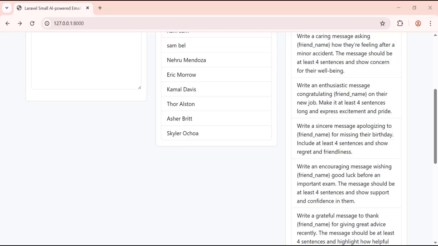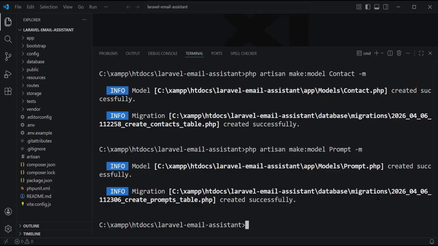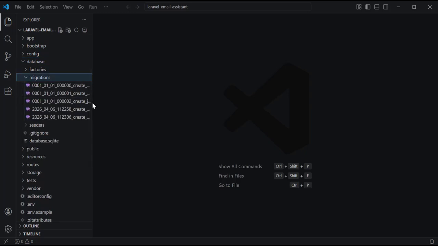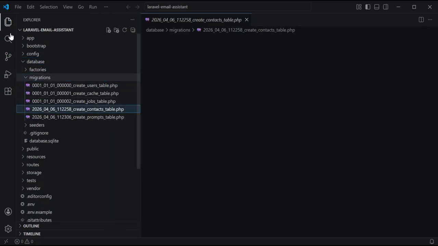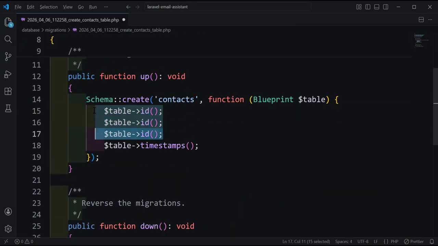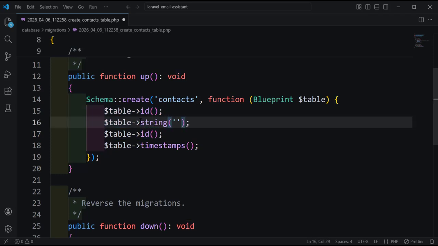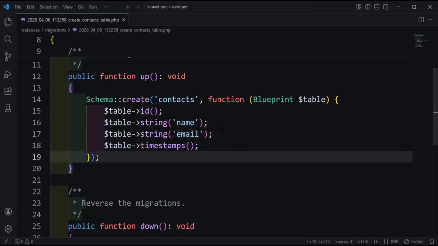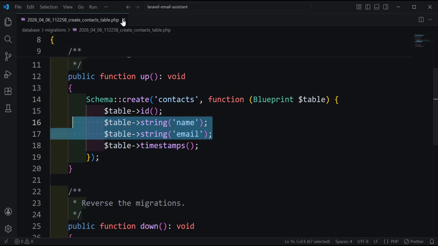Let's go back to our projects. We have, as I said, prompt and contact. Let's check our database migrations. Where is the contact? So here is the contact. What do we have inside this table? We have two fields, one for the name and one for the email. Okay, and that's all. Let's go to the second one.